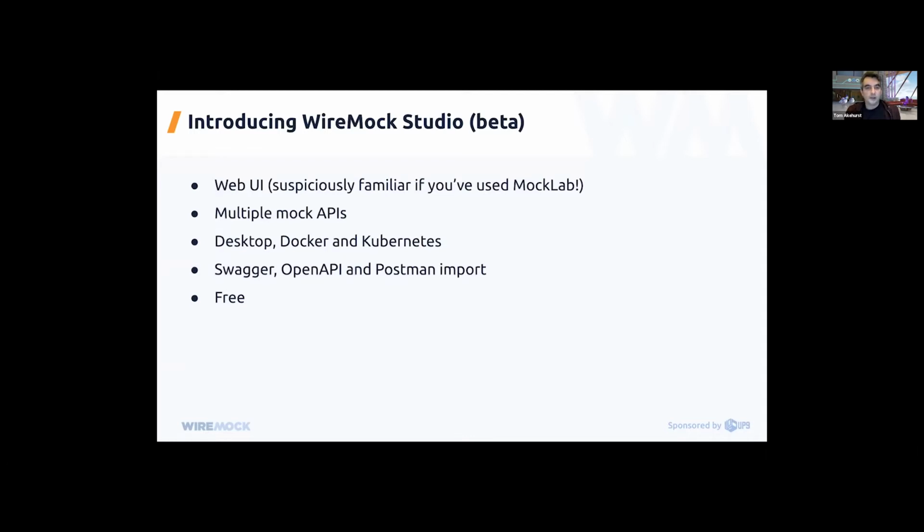And essentially what it is, it's a version of WireMock that you can deploy and run on your desktop, in Docker, or on your Kubernetes cluster. It's got a full web UI. If you've used MockLab, then it'll look suspiciously familiar. You can mock multiple APIs easily. You get the ability to import from other formats, and best of all, we're giving it away for free.